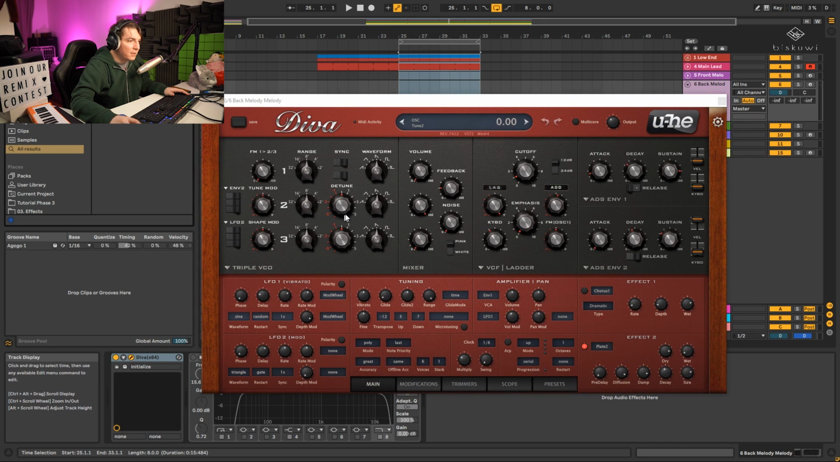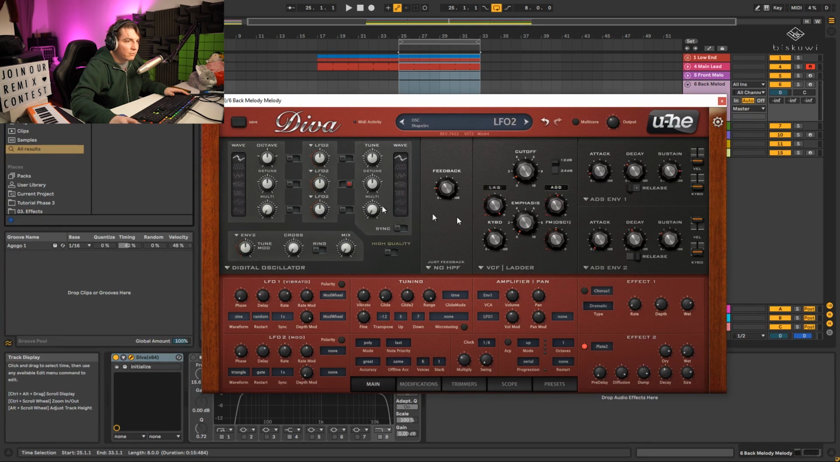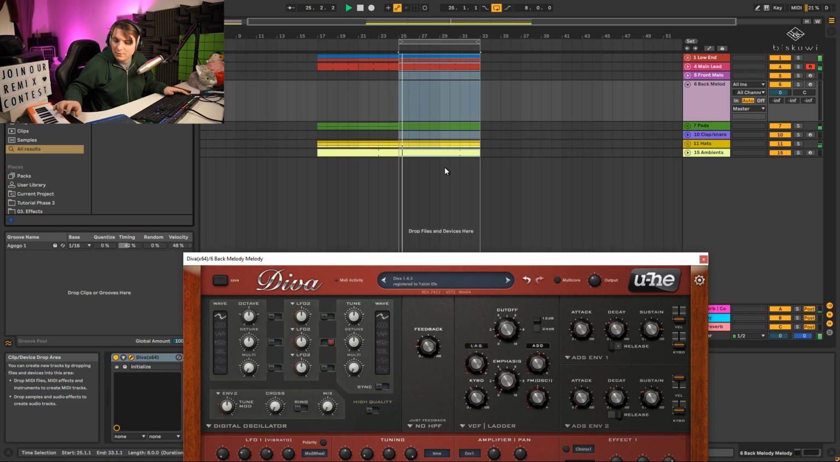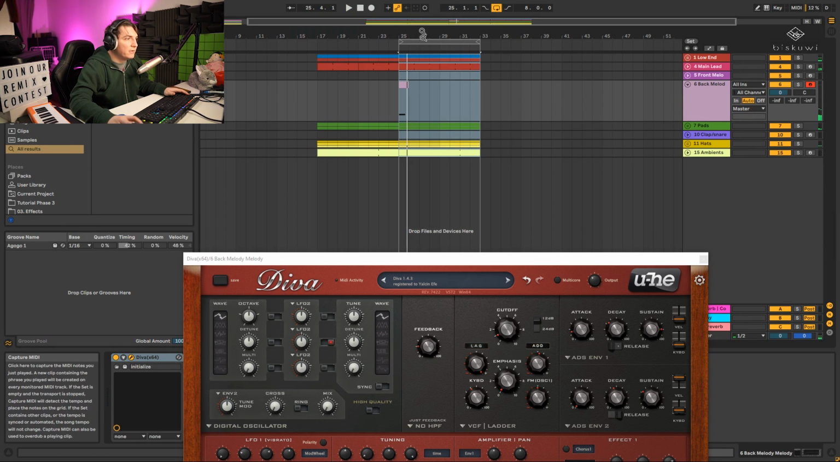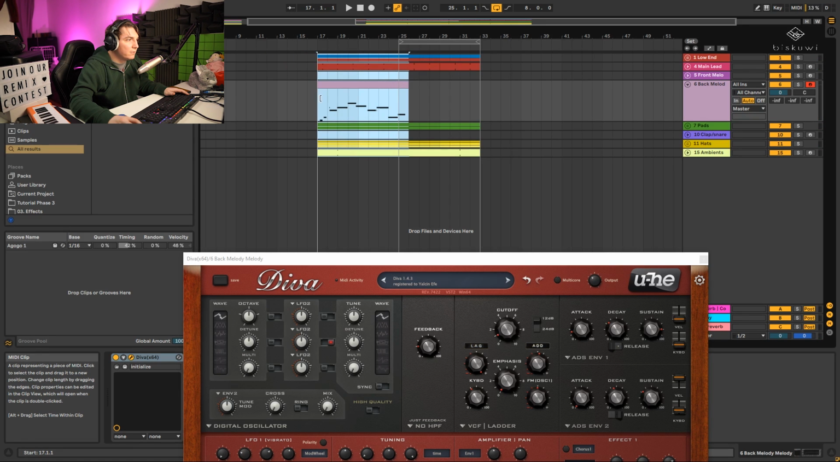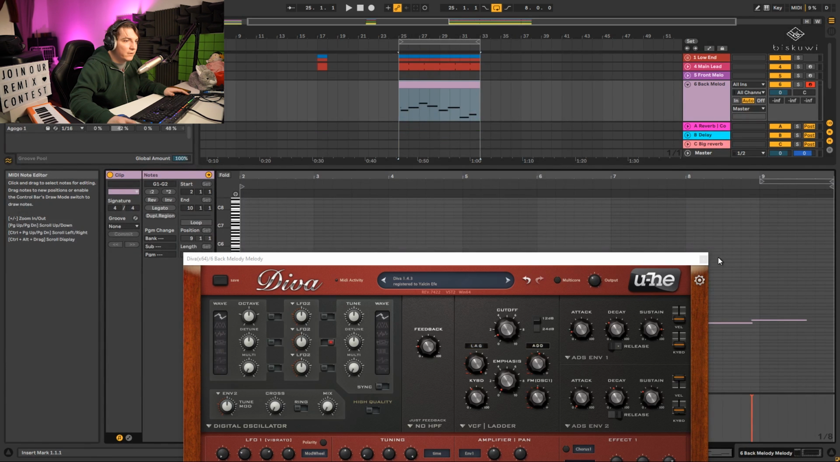Push that there. You can either go for a really digital oscillator over here, and then let me put it here. Just like that. I have no idea what I played, but if we just grab that up, see if we can make something out of it.